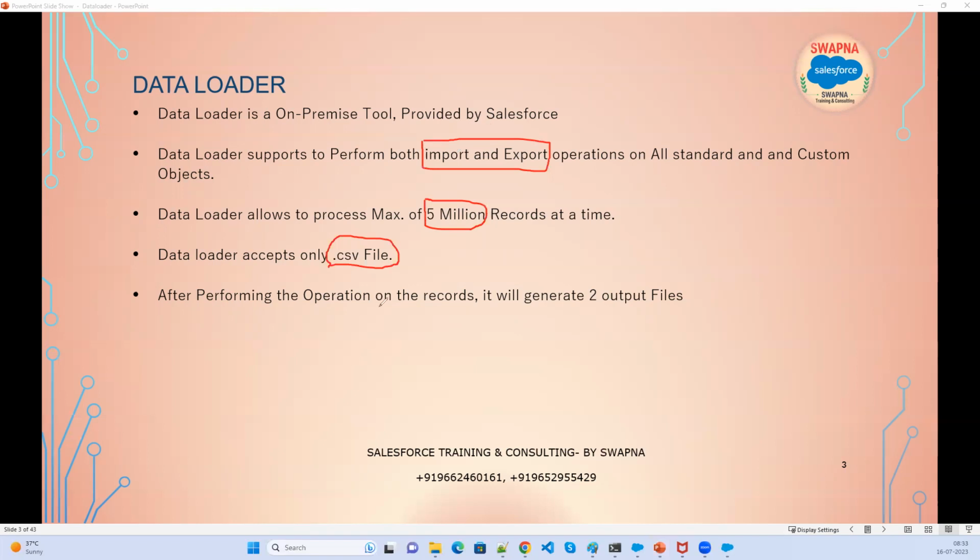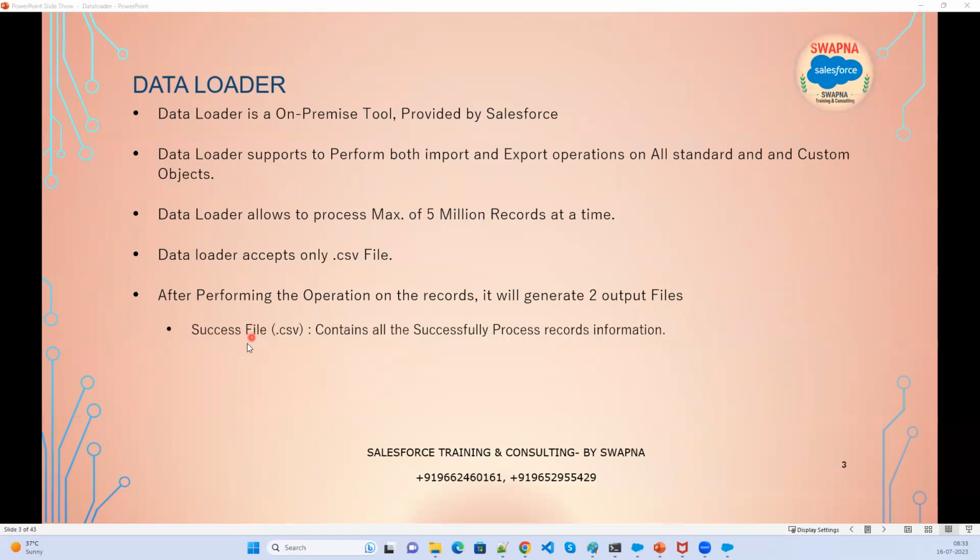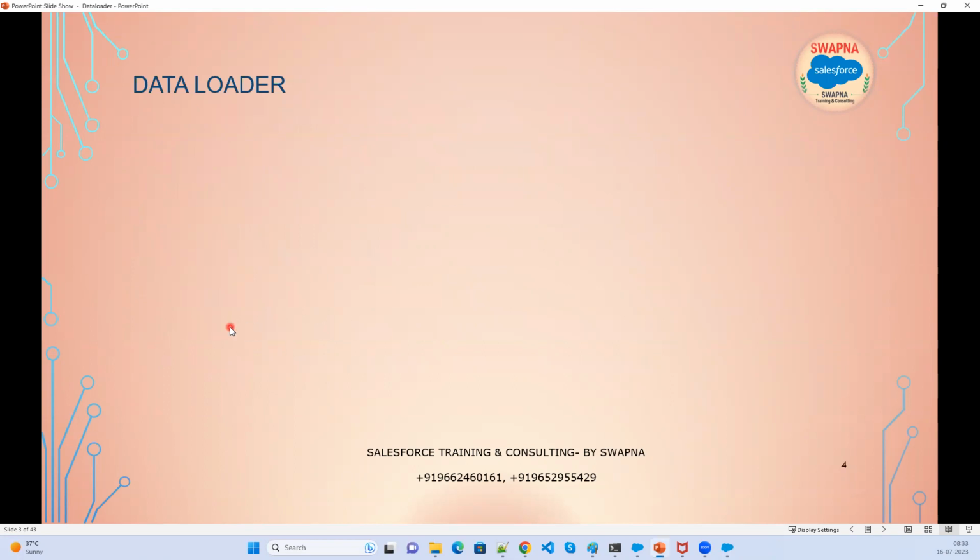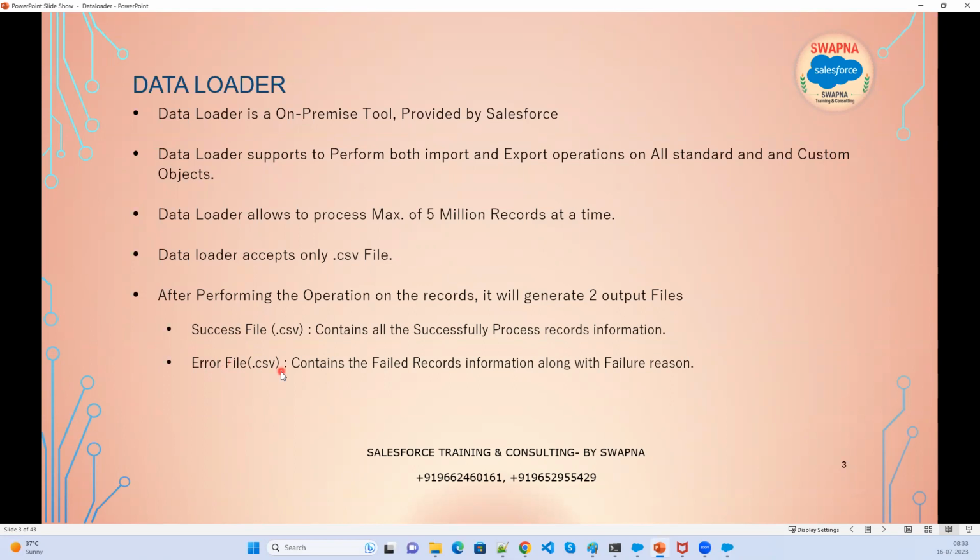After performing the operation, 2 files get generated. Once you are done with the DataLoader, you will see 2 files generated in your system. One is a success file and the other is the error file. The success file contains the records that were successfully processed and created inside Salesforce. The error file is for when there is any error while processing; we capture the error information in the error file. Take note of it.